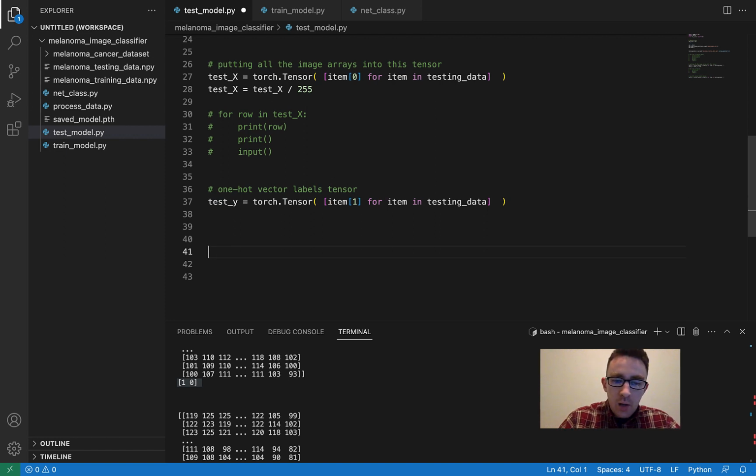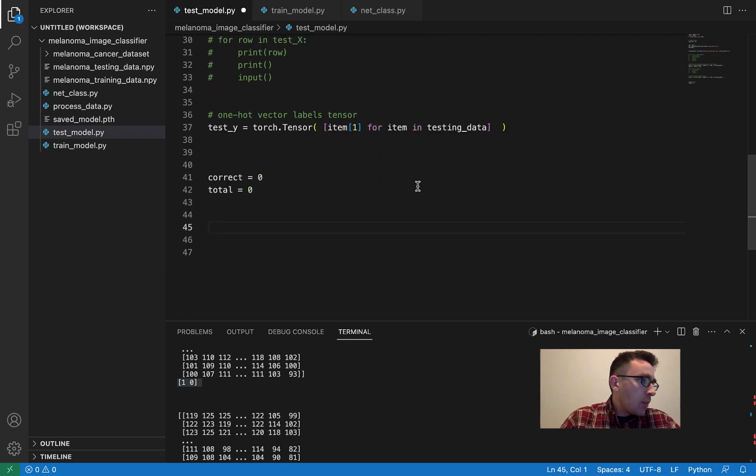So I'm going to say correct equals 0. Total equals 0. Then I'm going to say with torch.no_grad. This is a bit of a technical thing, but basically when you're doing the training, PyTorch automatically keeps track of the gradients, and it'll keep track of the gradients unless you specifically tell it not to.